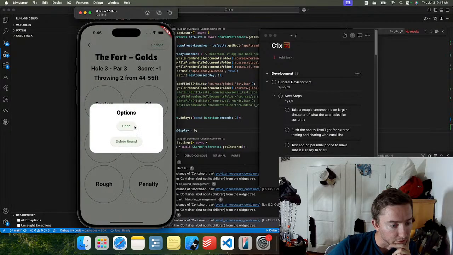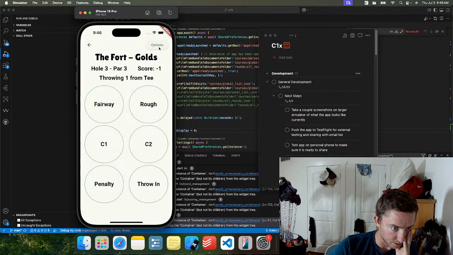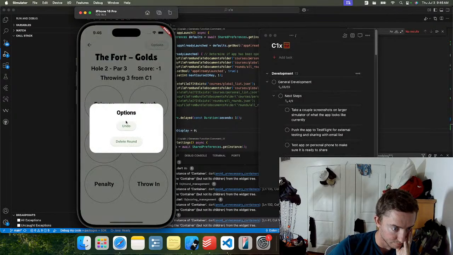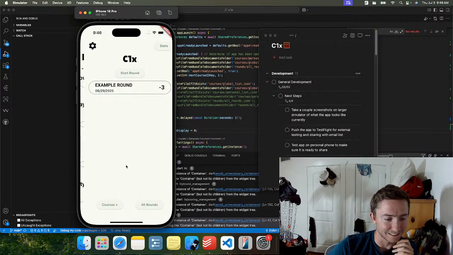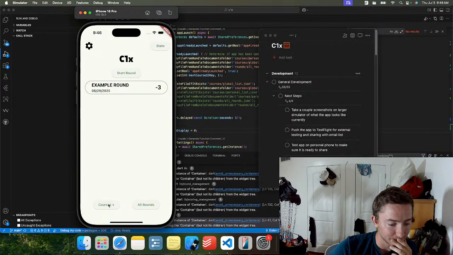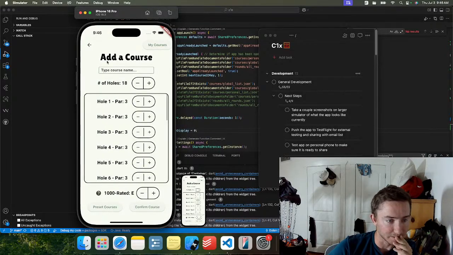And I don't think... is the undo button still working as intended? Probably doesn't hurt to give this a double check here. Yeah, looks like we're still good there. All right, let's delete the round real quick. And then courses. Let's take a screenshot of this. That's a good idea.